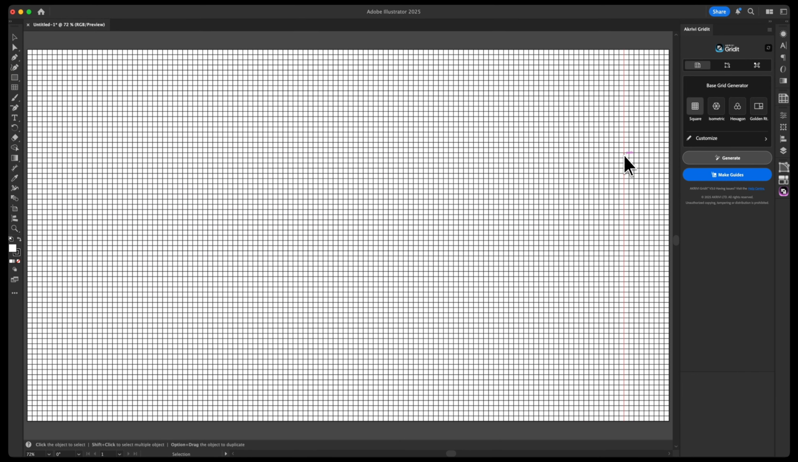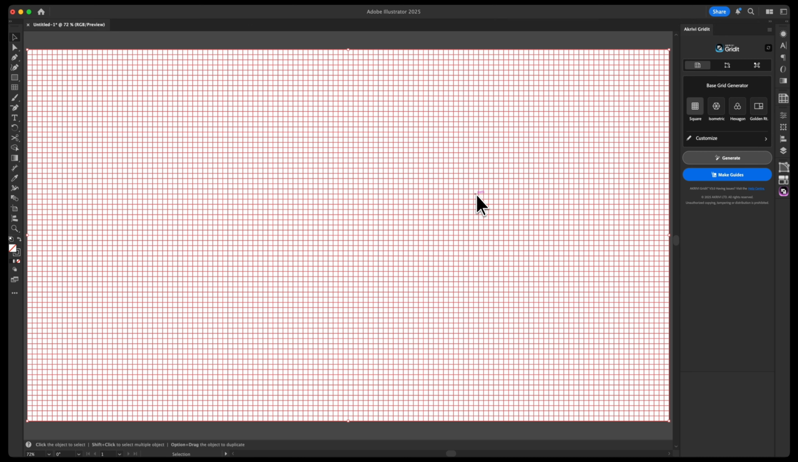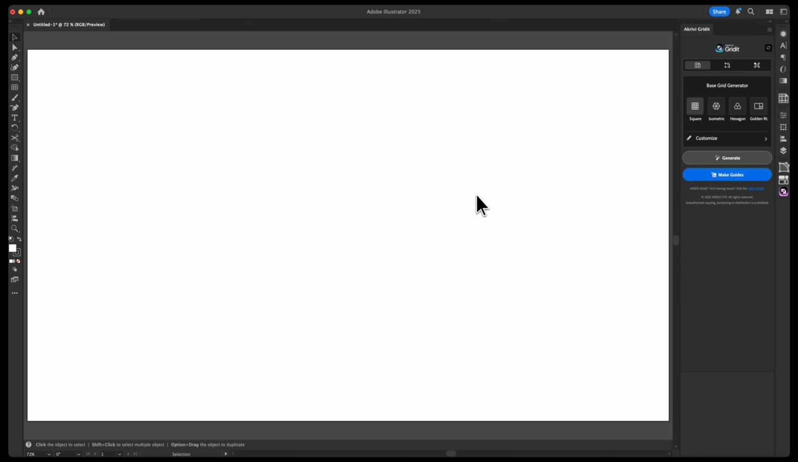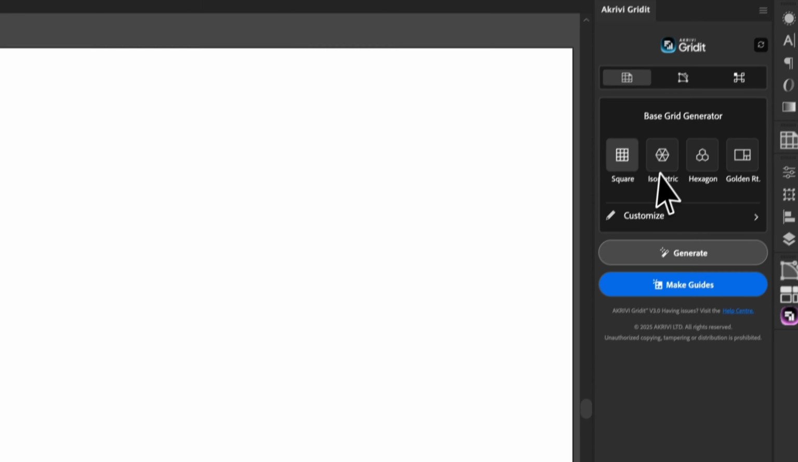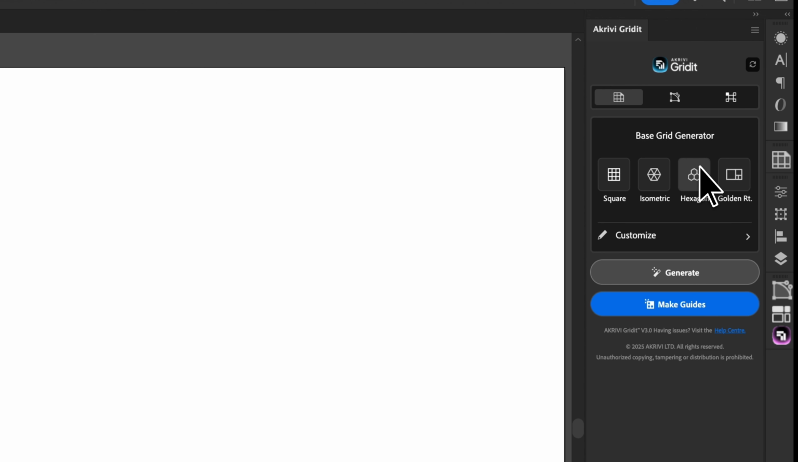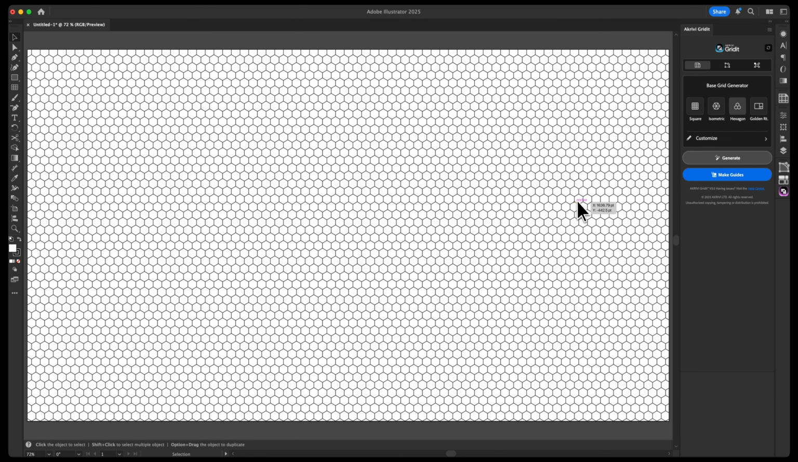Now, if I want to turn this grid into a guide, I just simply click make guides. And then I can design that way if I don't want to use the previous way. If I want to create a different type of grid, I can just undo everything and I can make sure the artboard's selected again, and I can choose which grid I want to generate. Let's say this time I click the hexagon grid. I click generate and it does the same thing.